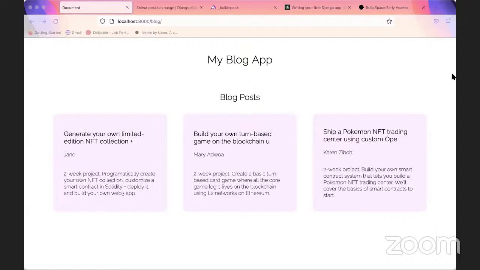Now we want to be able to view each of these posts separately. So when I click on this post, I want to be able to see just the details of the post in a separate page. We can start by creating a view for the details of each post. Do you guys remember how to create a view? So you just create a function view and call it detail view, and then accept a request.